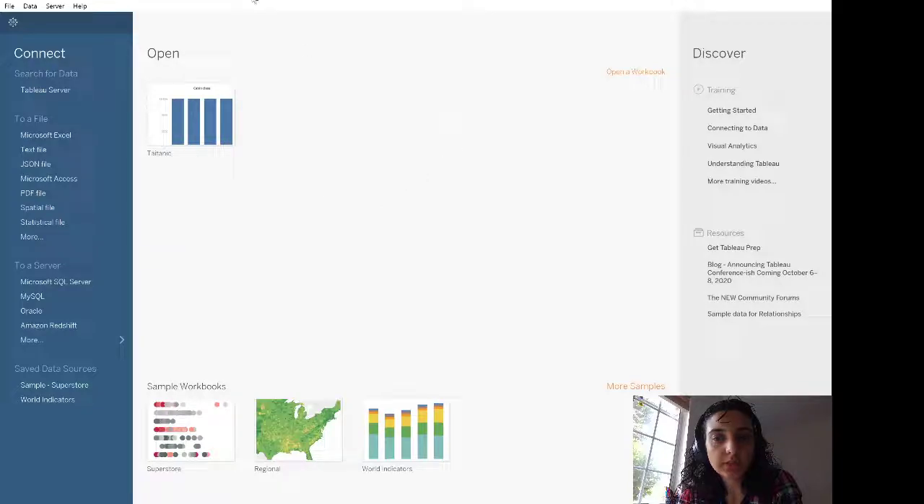Here you would see the open workbooks, the previous workbooks you worked on, like this one is the one I practiced for today's session. Here you can see some sample works with the sample data that Tableau provided for you, and in the right panel you can find some really good training and tutorials for Tableau. If you have any questions, you can also check these panels or the forums here as well.